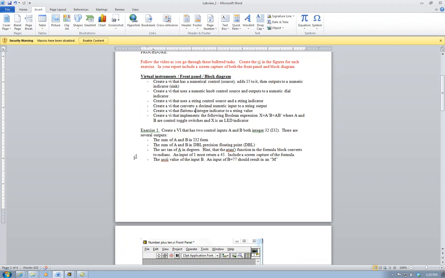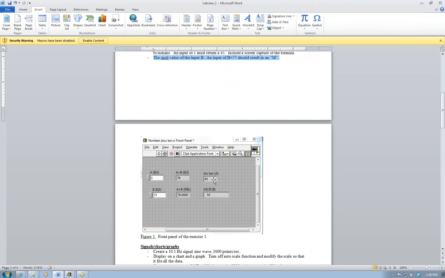Okay, so your exercise will be to create a VI that has two control inputs, A and B, both integer, I32, and there are several outputs: the sum of A and B in integer form, the sum of A and B in double precision, the output of the arctangent of A in degrees. Well, I got to show you something before you can do that. And then the ASCII value of the B value. And it should look like this.